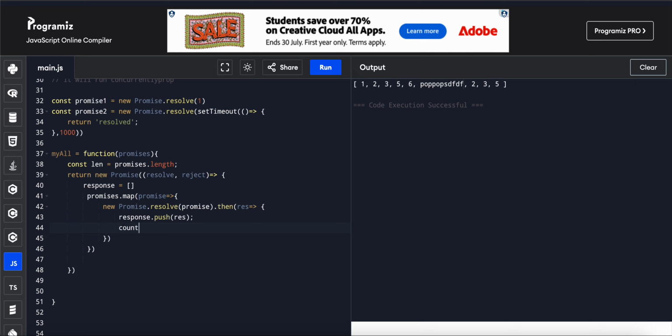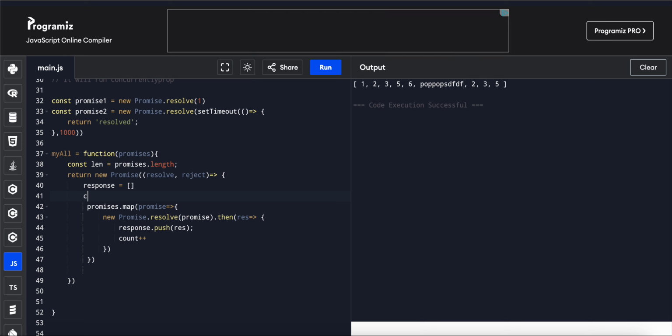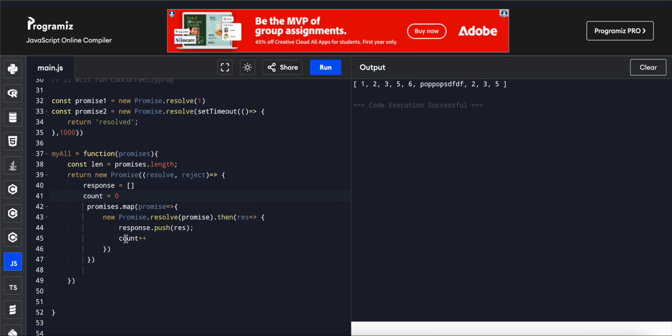And I will create counter plus plus to check that we have reached the length. Otherwise, catch error. If we find the error, we will just reject it. Reject with the error. Otherwise, this. Okay.